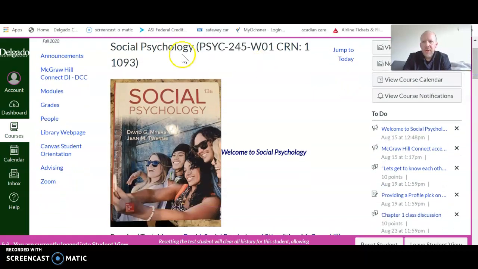If you look over here on the left-hand side, you'll see the different areas that we'll be using. Any announcement that I put up will be in the announcements area. It also is going to be emailed to your Delgado account. So anything that I post up here also is emailed to you.